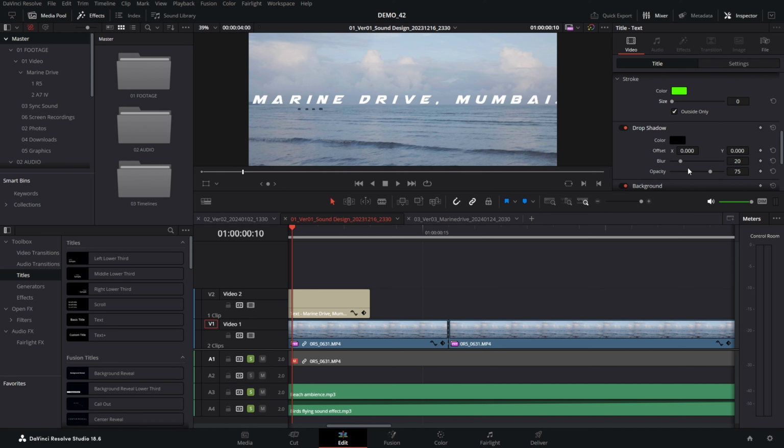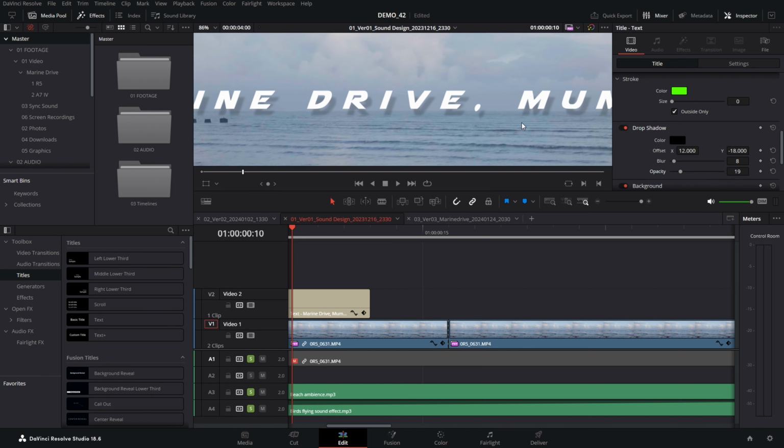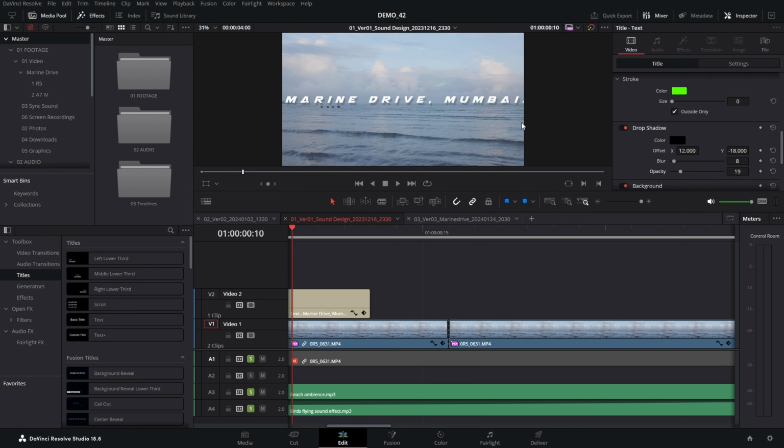Drop shadow is basically adding an angular shadow to your text. With your offset, let's make a shadow first. Make the angle. Okay. By the way, I'm holding on to these numbers and dragging them left and right to change the figure. And now I can reduce the blur and the opacity. And as you can see, I have a drop shadow on my text.